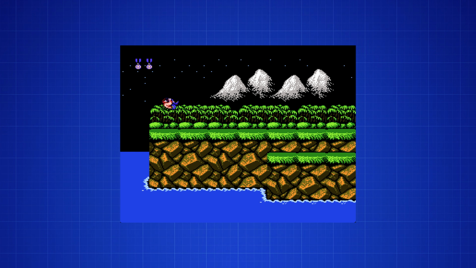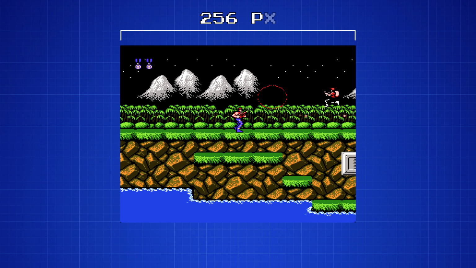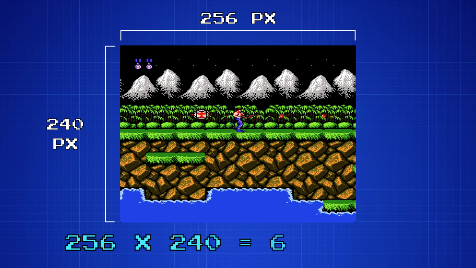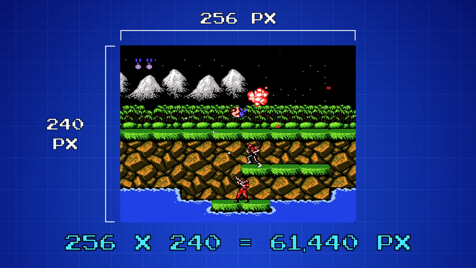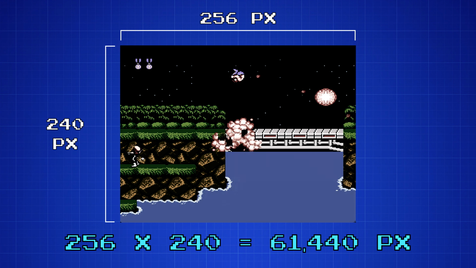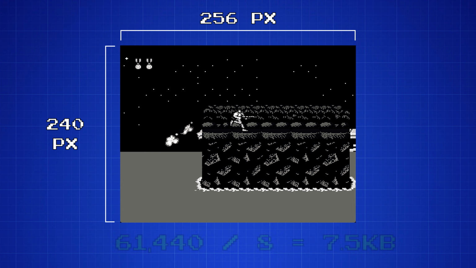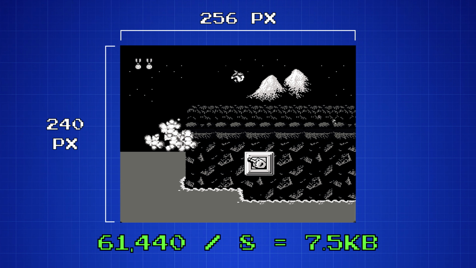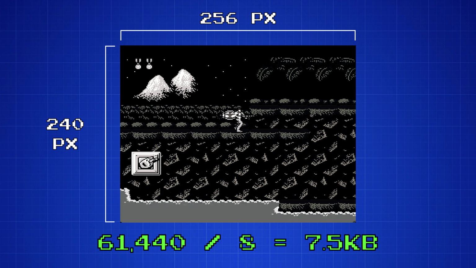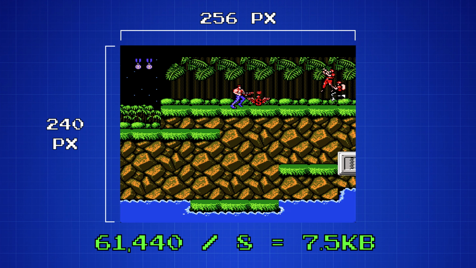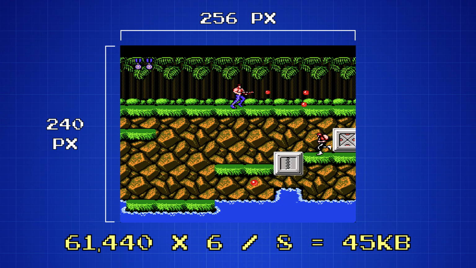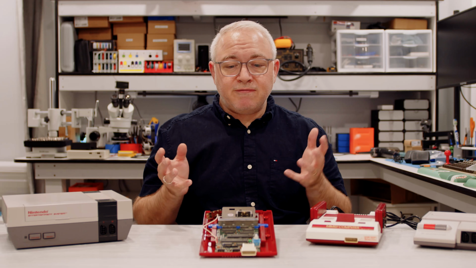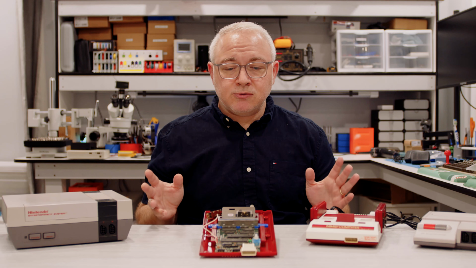Now, the display resolution of the Famicom is 256 pixels wide by 240 pixels high. So there are 61,440 pixels drawn on the screen. If you only used 1 bit to represent each pixel, then you'd need almost 8 kilobytes of memory to keep track of this pixel data. And that's only with a black and white image. If you wanted to use 64 colors, then you'd need 6 bits per pixel, and that would require nearly 46 kilobytes of VRAM.